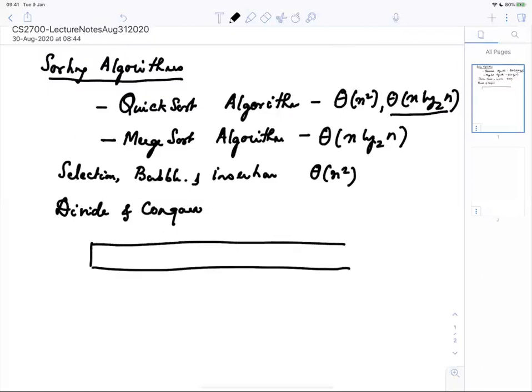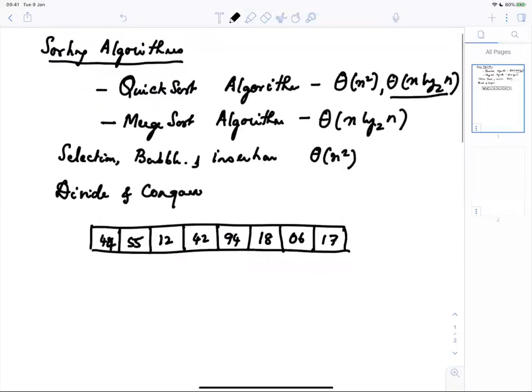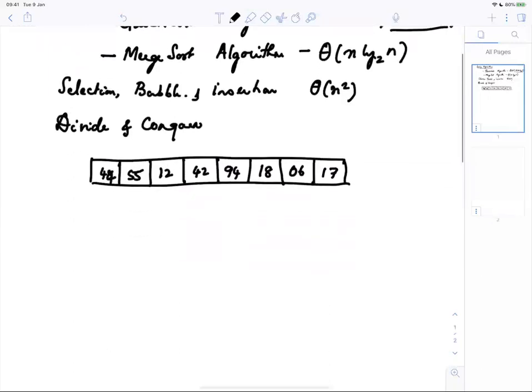The idea of quicksort is the following. Many of you might have learned it in the CS1100 course. Let's say these are the elements that I have: 94, 18, 6, and 17. Quicksort and merge sort both naturally lend themselves to recursion, so I'm going to use recursive algorithms for both of them.